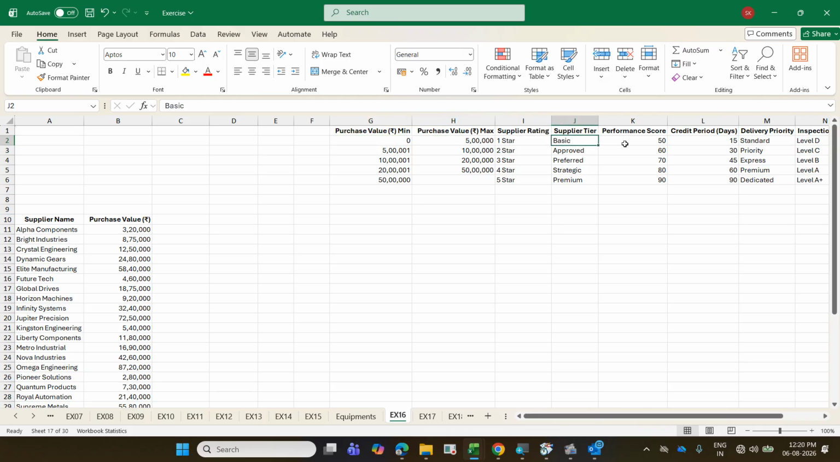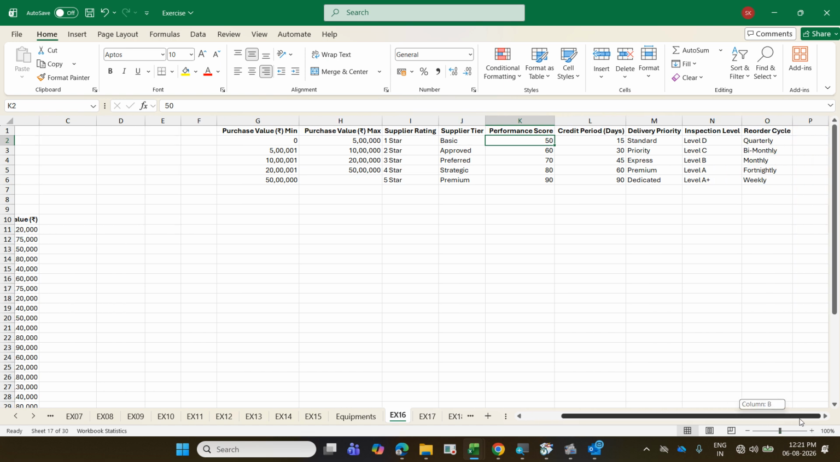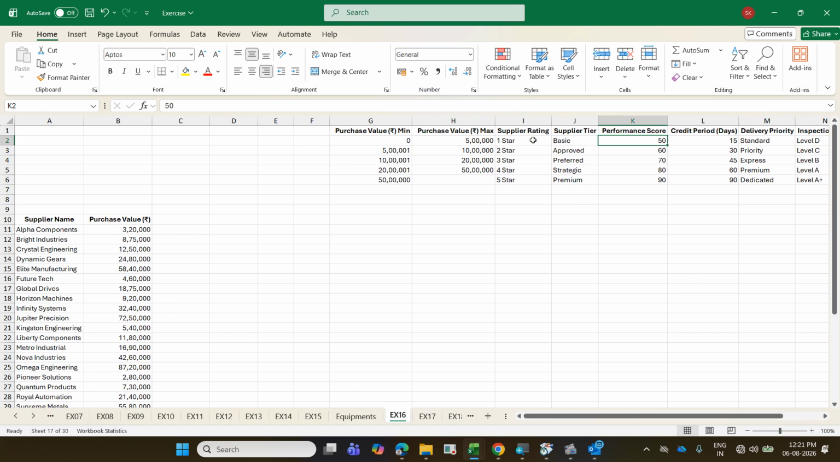Now let us take one thing. Maybe first let us start with the supplier rating. So I want to give a rating for the supplier based on the purchase value. If the purchase value is between 0 to 5 lakh, 1 star. 5 lakhs to 10 lakh, 2 star. 10 lakh to 20 lakh, 3 star. 20 lakhs to 50 lakh, 4 star. More than 50 lakhs, 5 star.